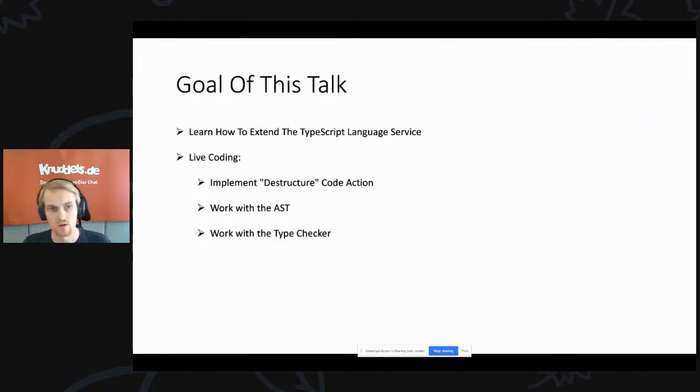So what will this talk be about? Hopefully you will learn how to extend the TypeScript language service by implementing your own plugin. I will do this by doing some live coding where we implement the destructure code action as such a TypeScript language service plugin. In doing so, we will work with the AST and the type checker.